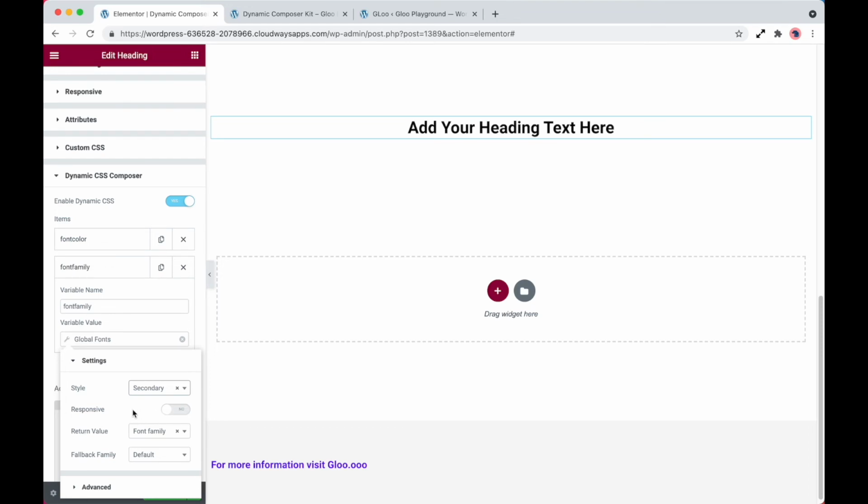So as you can see, we've got some more options. We've got responsive, so we can set this to display on certain views. We've got a return value, which is going to be font family, but of course you can make this the size, weight, line height, or letter spacing. And the fallback family is any font that you want to set to fall back to if the browser cannot render the font that you are trying to display. So let's leave this as default at the moment.